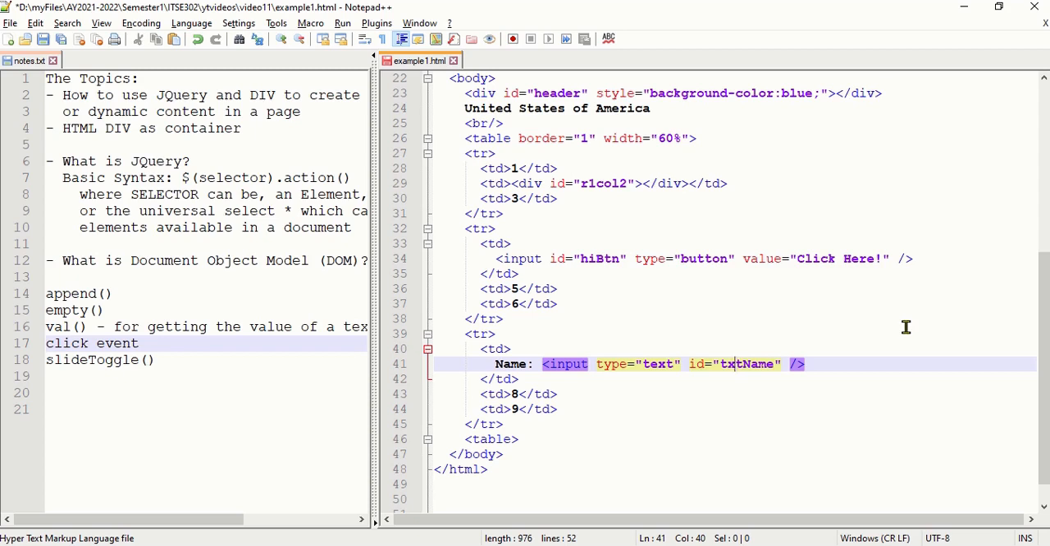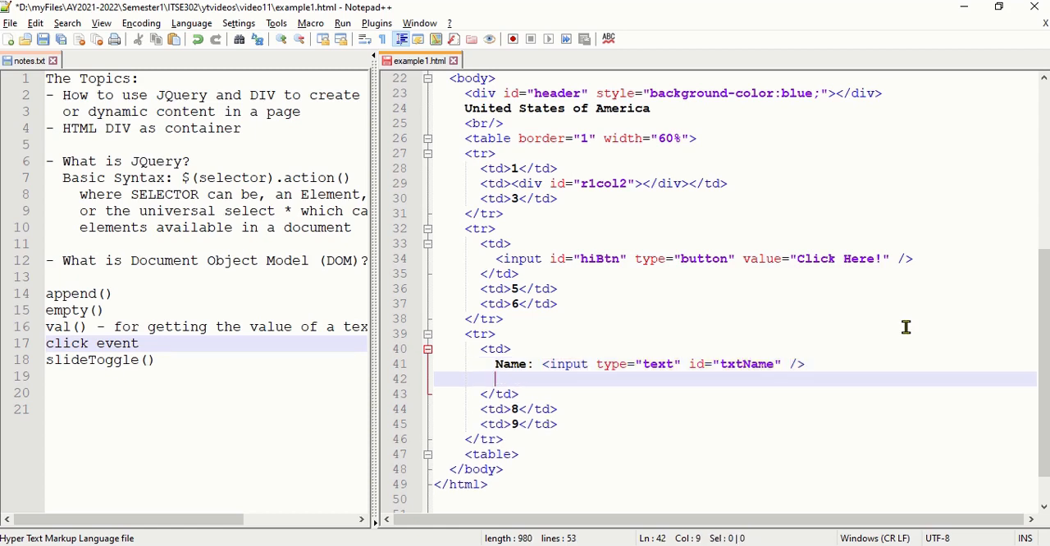All right, and then followed by what? I need a button, so I'll just copy this and paste it here. Let's call this button ID get name btn. So let's just call it like that. So the value, this is the label of the button, and this will be the ID of the button. As you can see, we have both IDs.